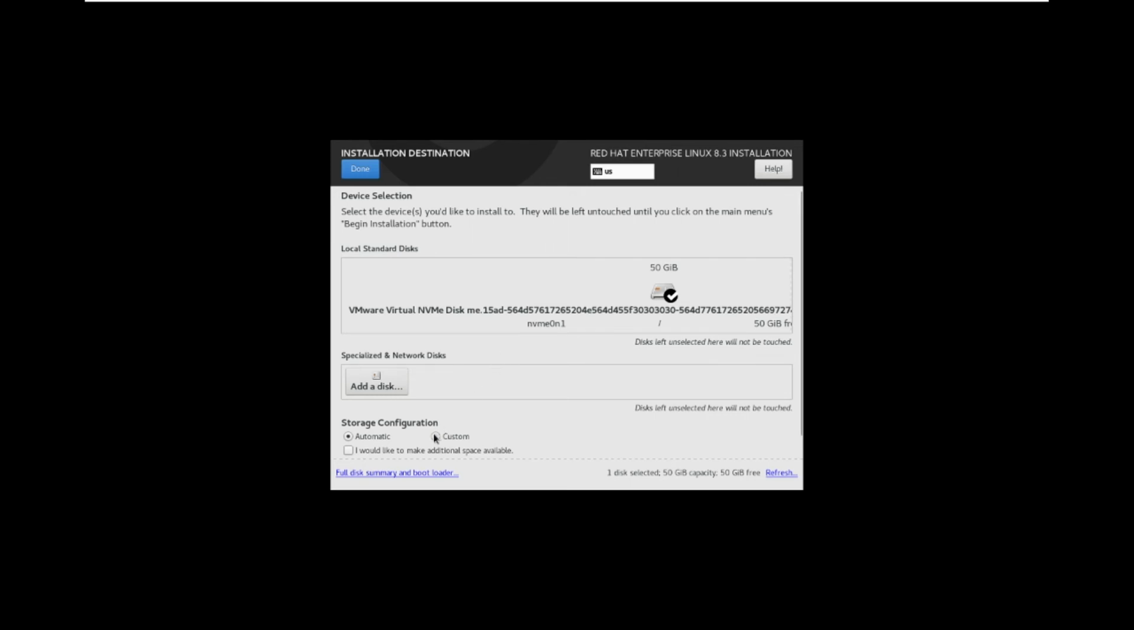Then please select the custom option, because that 50 GB is divided into slash 15 GB, boot 1 GB, var 10 GB, home 3 GB. If you want to divide the partitions like this, then the custom option is there. So please select custom option and done.